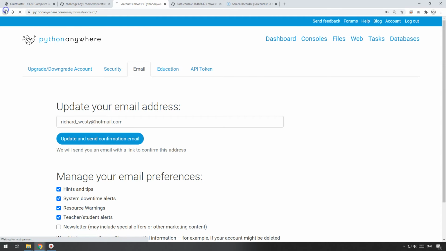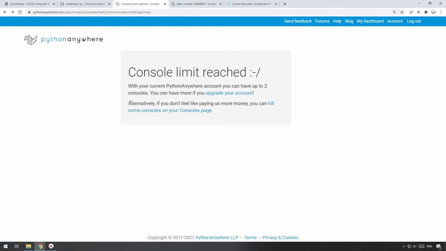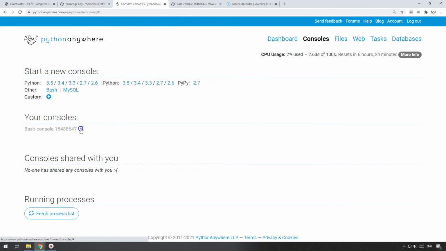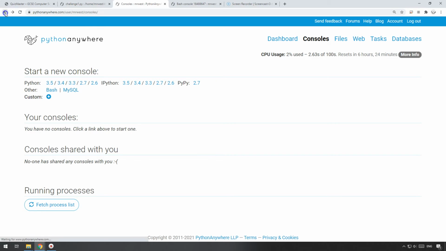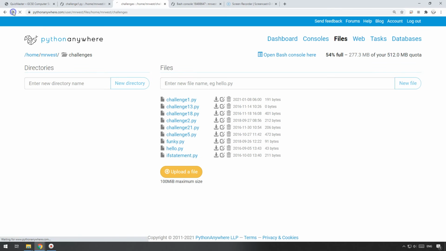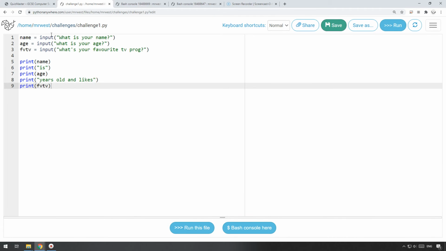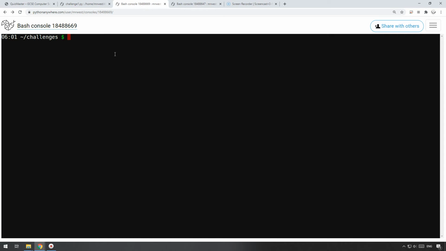If you do get to the limit of your bash consoles, which you will do, then here it says you can kill some of your consoles on the console page. So follow the link, and then just kill these consoles here. Kill. There we go. And then just click back and keep going back. And when you click back, it will then try and load the console again, and it will load the bash console here. So now we've got our file here and our bash console here ready to run it.